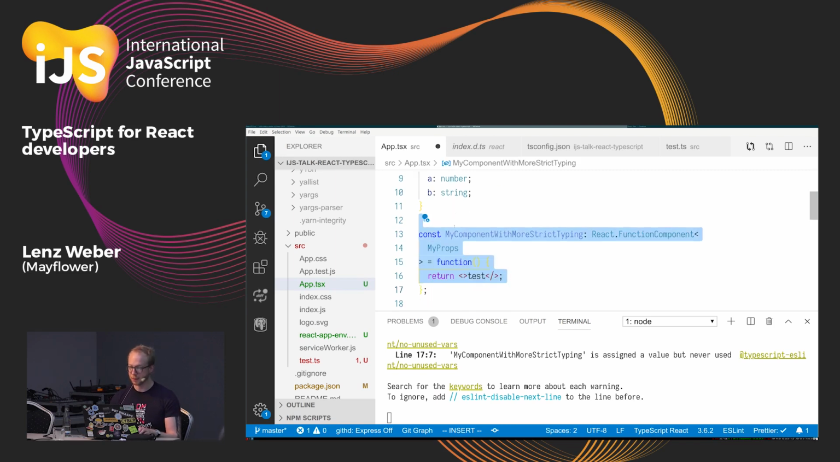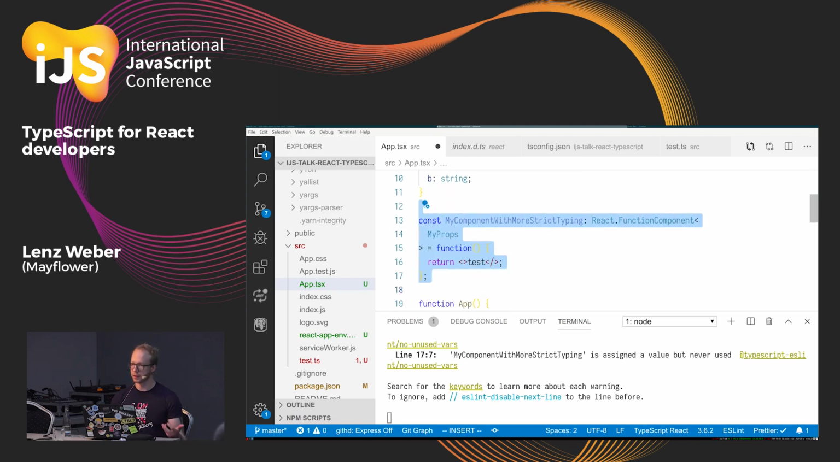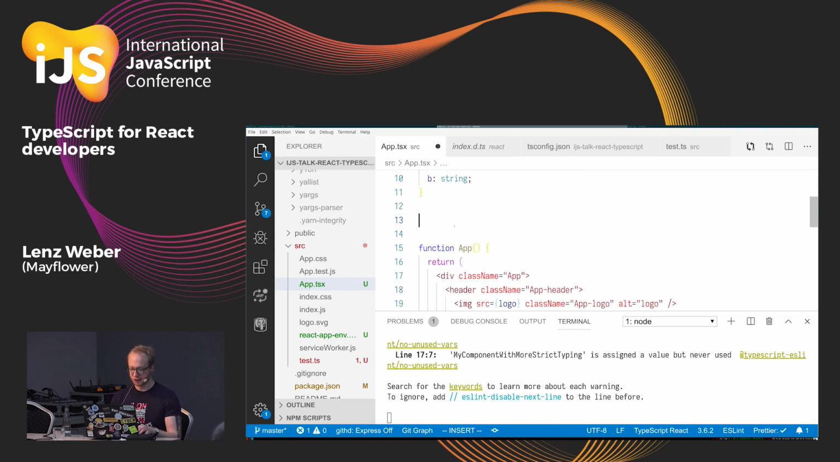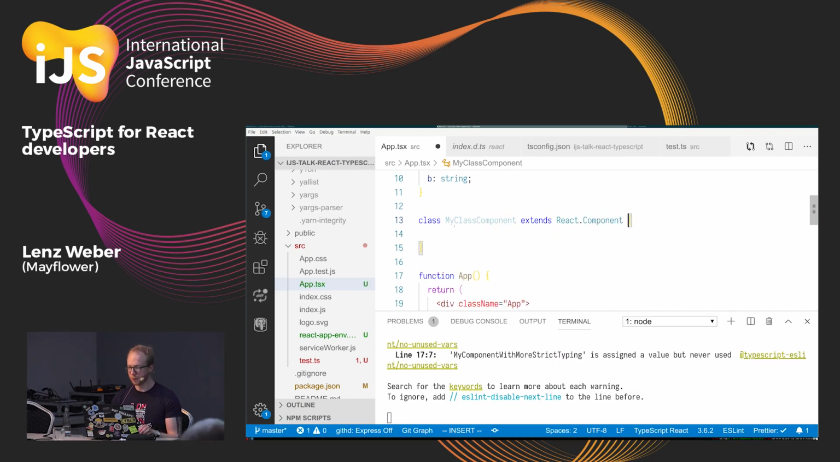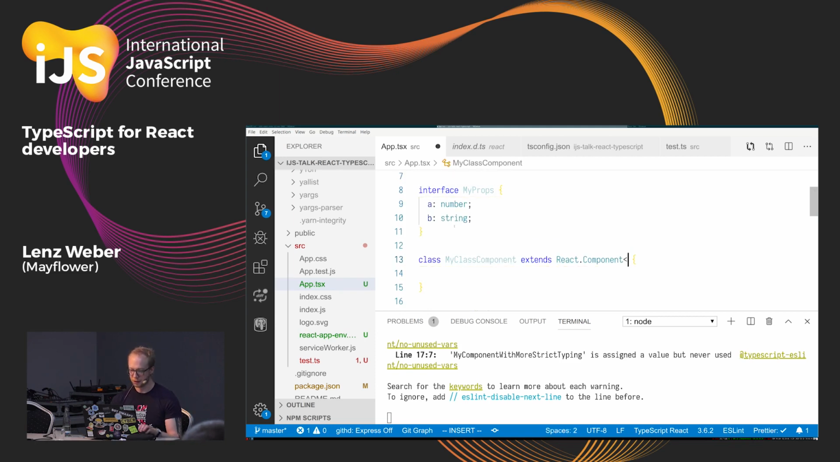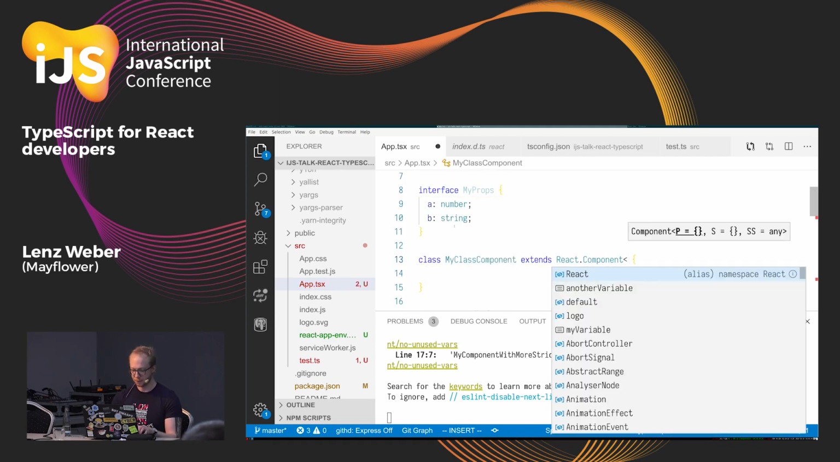If we would write a class component with our own interface for properties, we could do the same and just say class myClassComponent extends React.Component. And now React.Component is the class React component that's exported by React, but it also has type definitions now, and those can be used generically. So we can just say this extends a React component with the props, myProps.